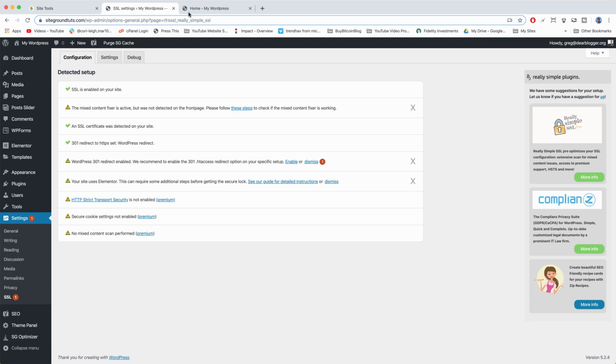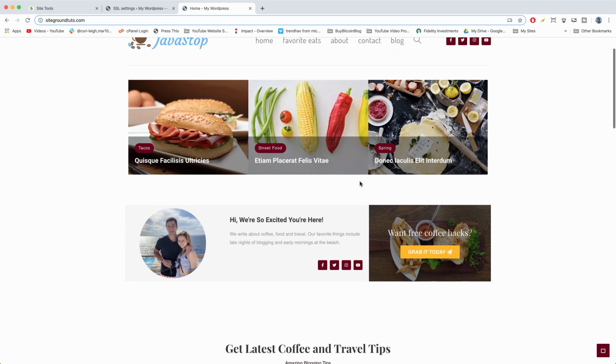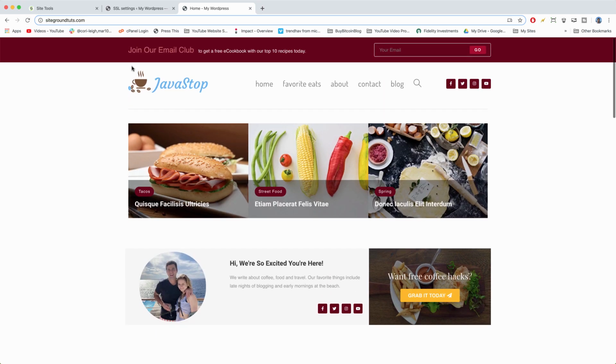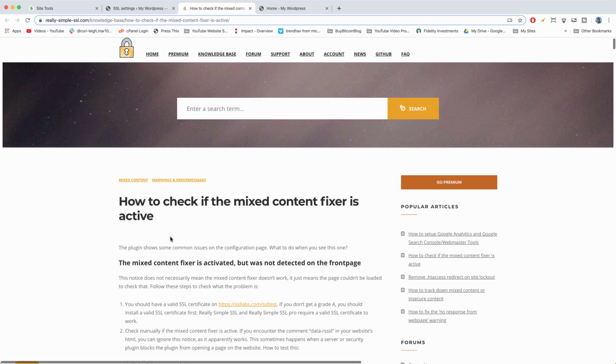Usually it's an image that throws off the padlock on a certain page, so if any one of these images is insecure or doesn't live on the HTTPS link, then that can throw off the padlock. So let's look at where it says mixed content fixer is active. Mixed content fixer is active but was not detected, and follow these steps. Okay, so we can follow this article and get the job done.